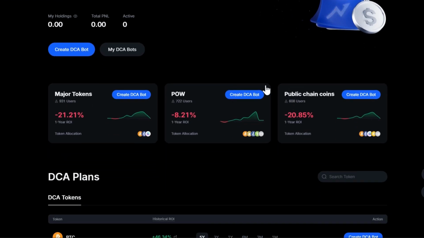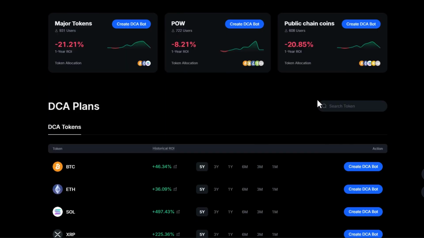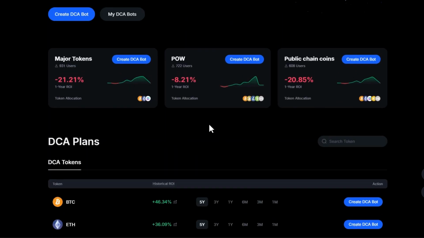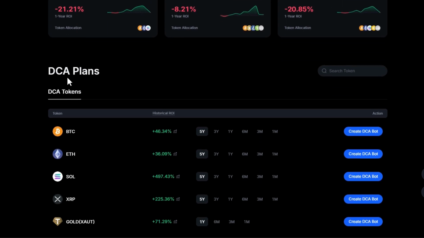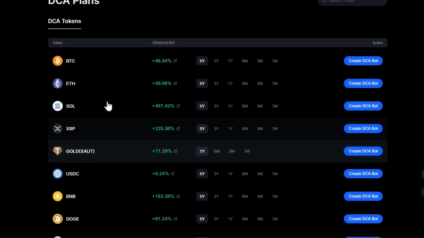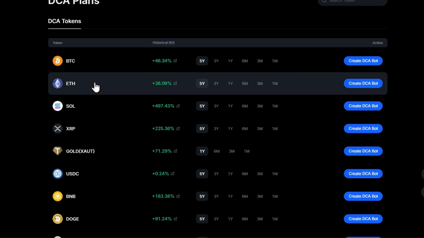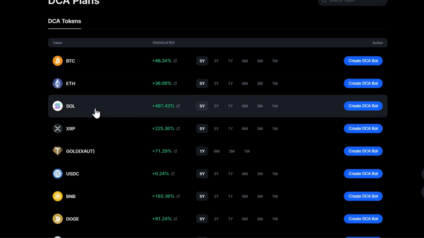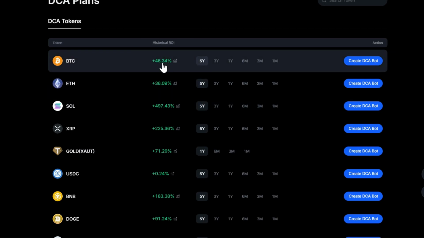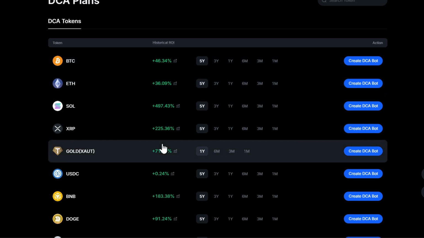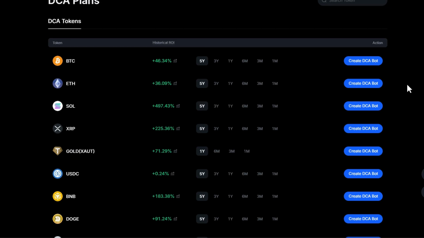Scroll down a bit and you'll see different categories. You've got major tokens, POW or proof of work tokens, public chain coins. This makes it easy to find the type of assets you want to invest in. Now under DCA plans, you can see individual tokens like Bitcoin, Ethereum, and Solana. For each token, you can see the historical ROI. This shows you how well a DCA strategy would have performed over time.